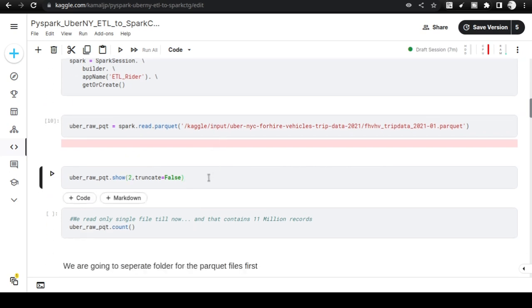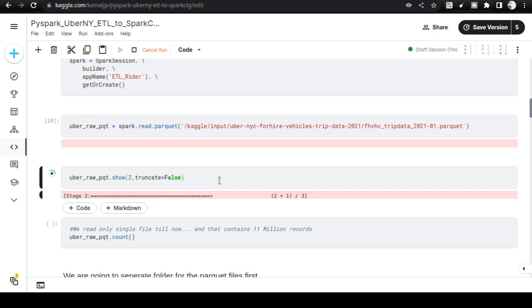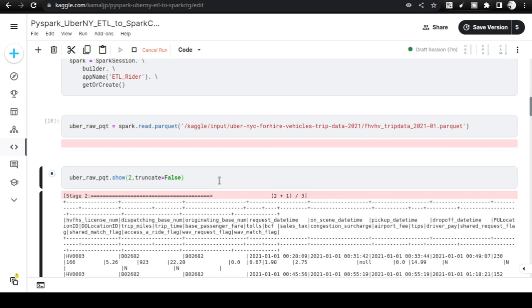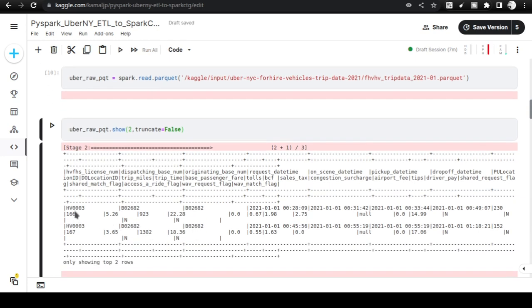It has already read the file. Now I am going to use uber raw parquet show. This is one of the methods of the PySpark data frame. I'm going to execute this, and you will see that it shows all the columns, and it will show me 2 rows, and all the column names.